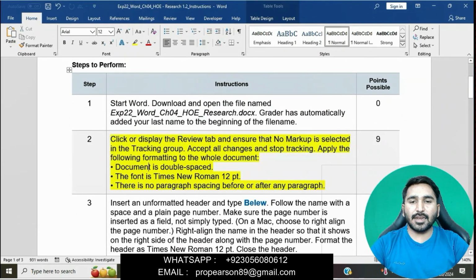Question number 2 is to click or display the Review tab and ensure that No Markup is selected in the Tracking group. Accept all changes and stop tracking. Apply the following formatting to the whole document. Document is double spaced. The font is Times New Roman 12 point. There is no paragraph spacing before or after any paragraph.